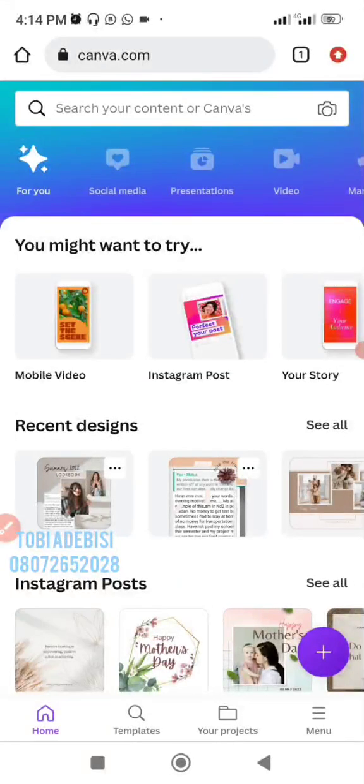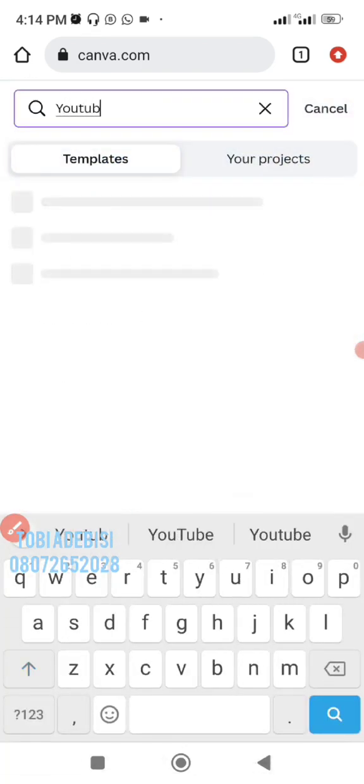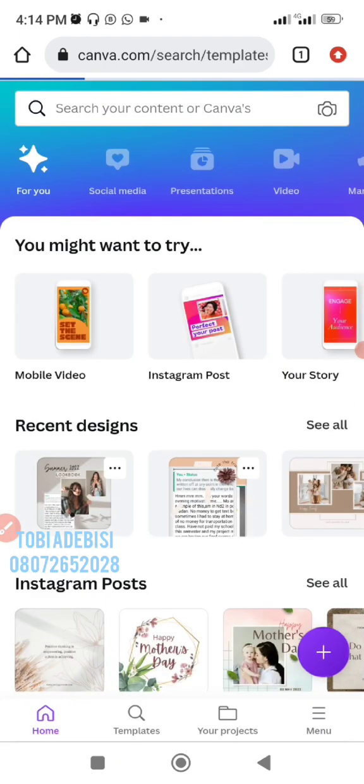So what we do now is go to this search button at the top, and we are going to search for YouTube channel art. There are a lot of templates that you can use when it comes to YouTube, that you can just work around on your own to create what you want. Now, in this video, I'm using Canva Pro. Like I said, I have access to Canva Pro. But if you're not using Canva Pro, you cannot access some particular set of designs.